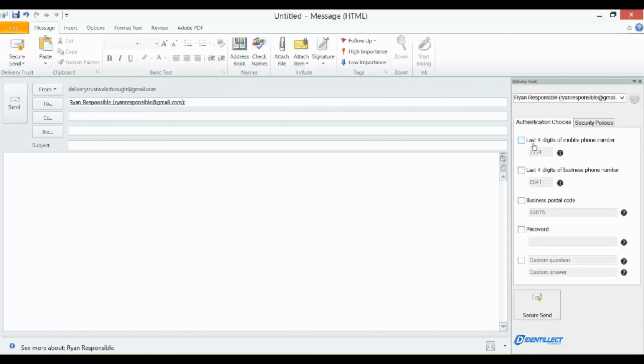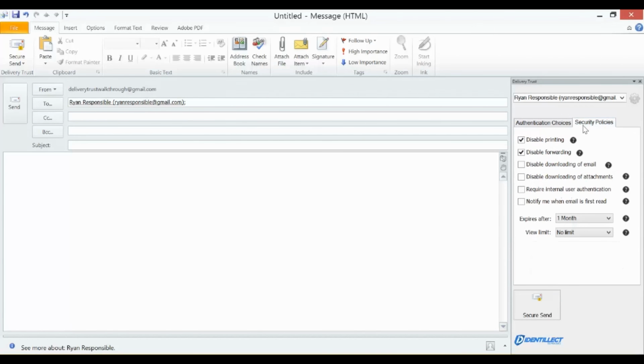So once we have the authentication choices as we like them, we can click over to the Security Policies tab, and here is where we can enforce some control features. So we can disable the printing and forwarding ability of the recipient. We can also disable their ability to download a copy of the email. We can also disable the downloading of attachments. This means that they will be able to open and view the attachment, but they will not be able to save or download a copy of the attachment.